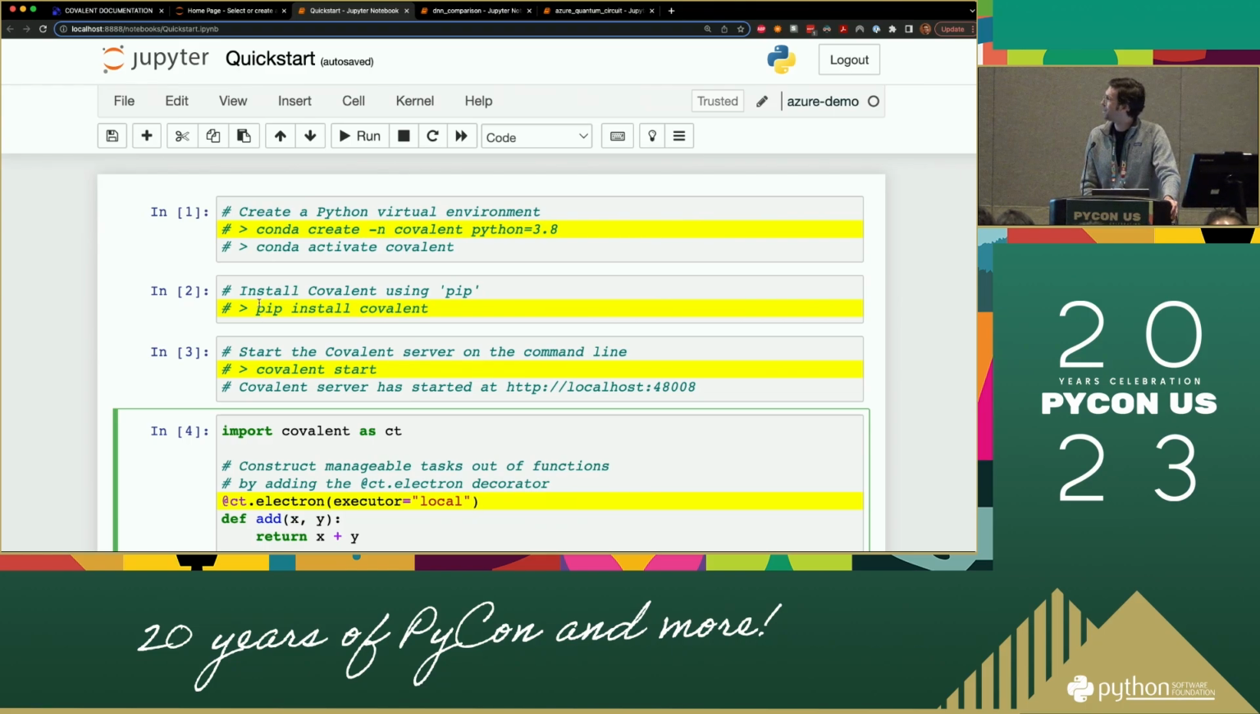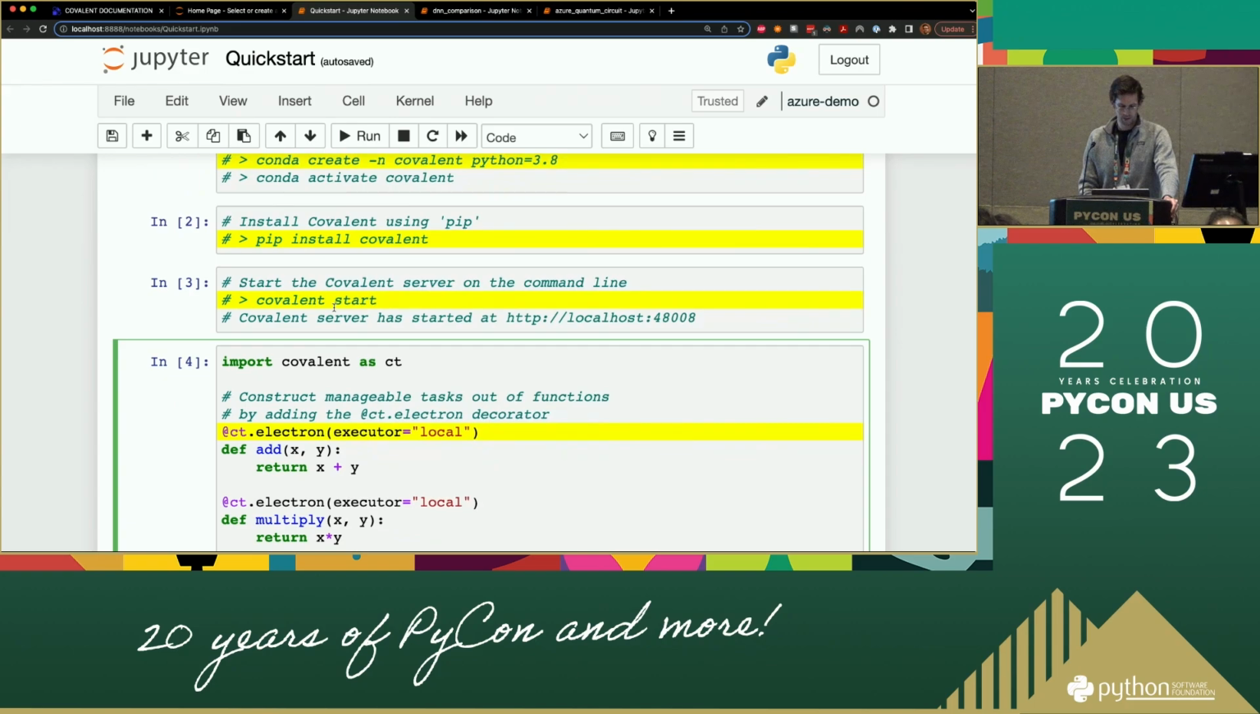The second step is going to be pip install Covalent, as you would for any other Python package. This is going to natively install both the SDK and the server on your system. There are other ways if you just want to install the SDK, if you've already deployed the server somewhere else. This would give you a very, very lean installation of Covalent.